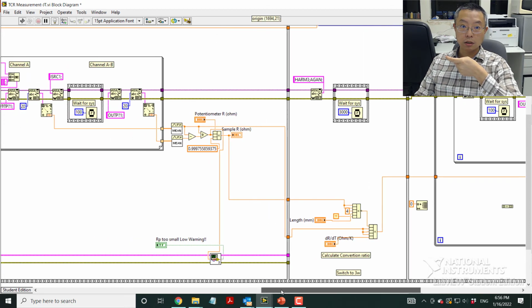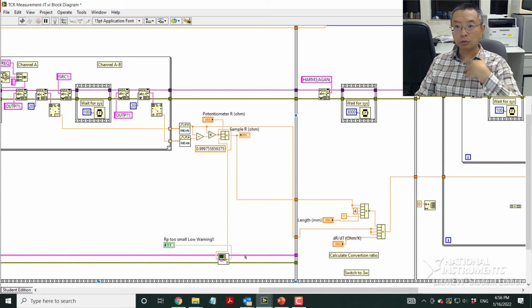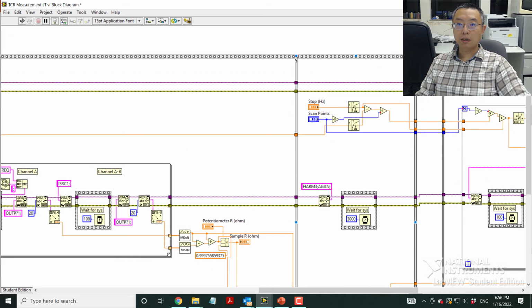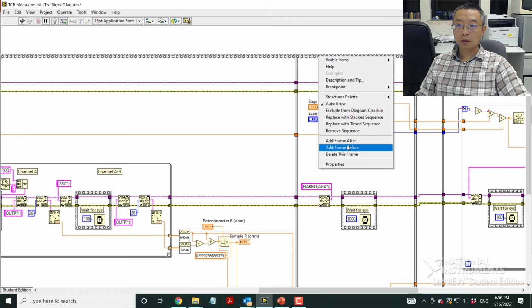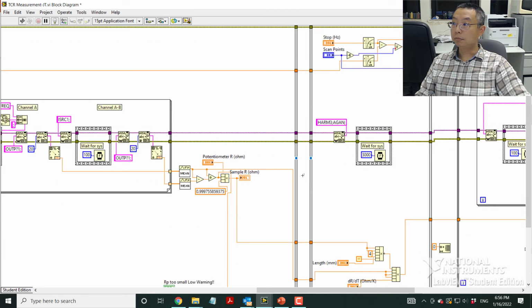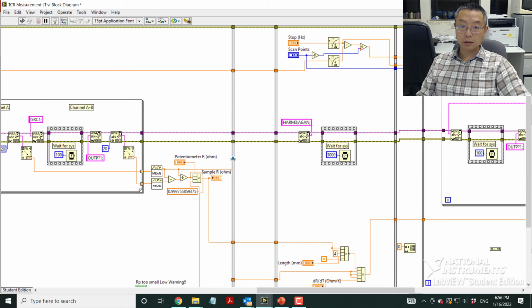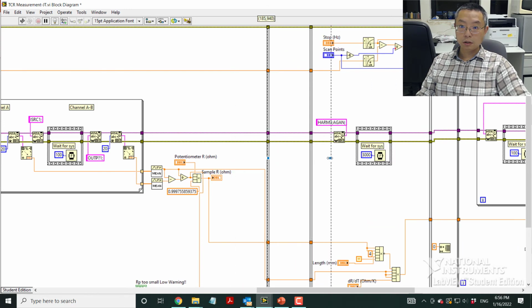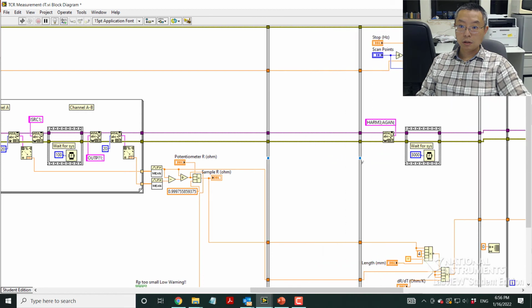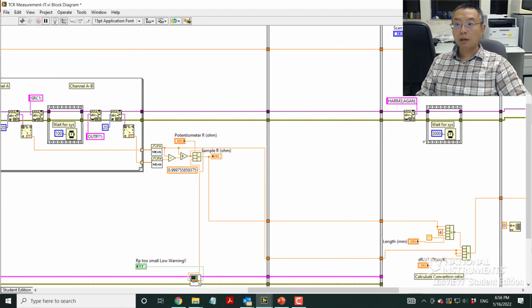Where I forgot to record the remaining resistance here. So this one should be recorded. That means I need to add one before everything, before this stuff.